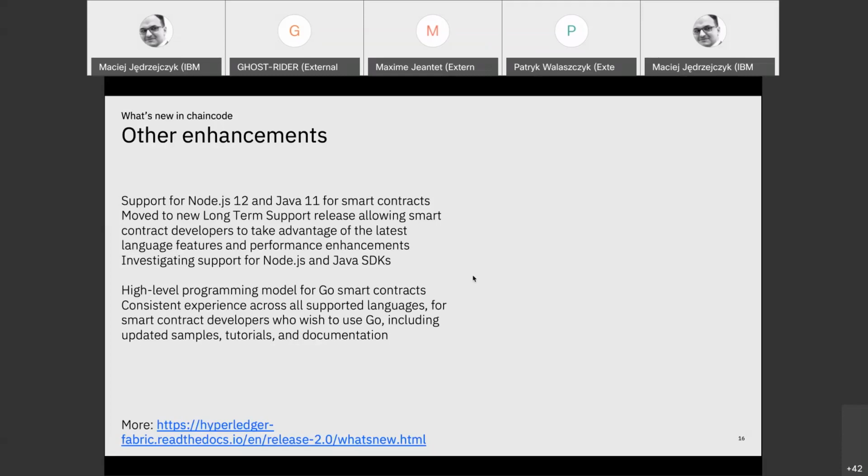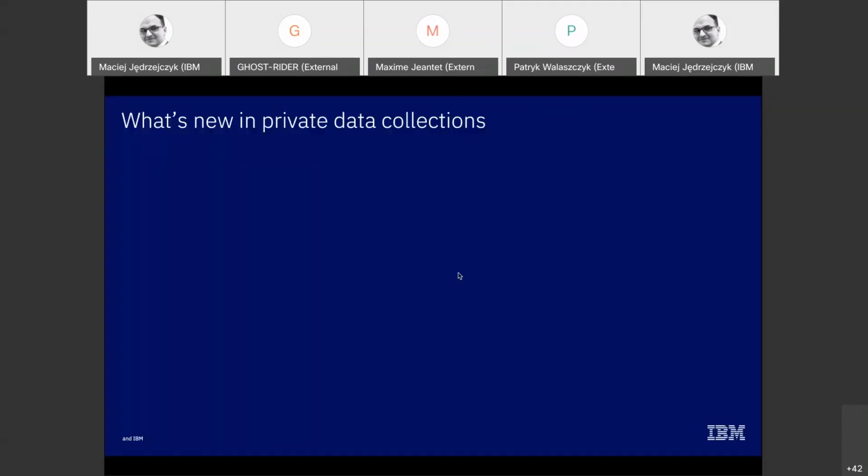So this is definitely a welcome change, and it's up to all of us to decide if we want to stick to the previous way of developing Go smart contracts, or if we want to apply the high-level programming model. Okay. So this is for the chain code.